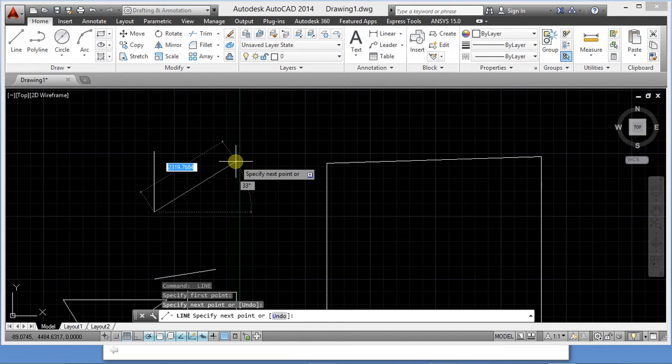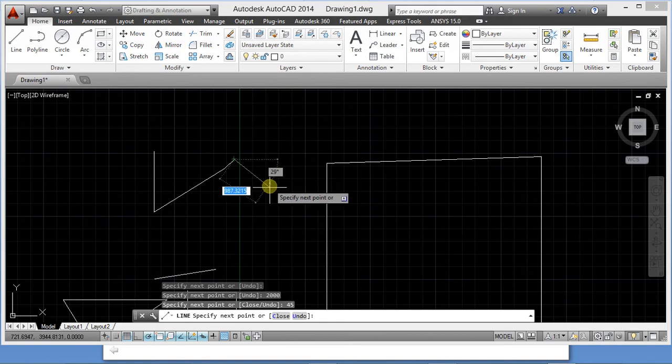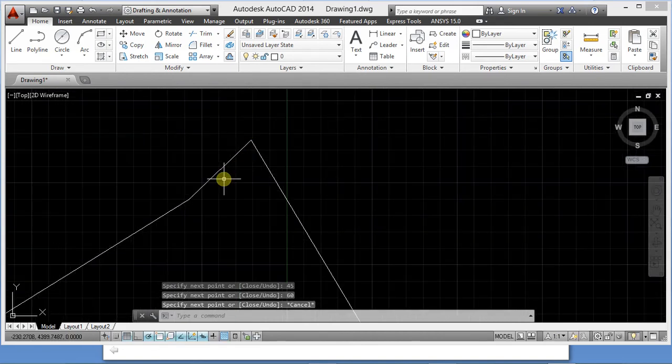Now you can use your tab key to put the length of the line. When I put 2000, it will draw that line by that distance. If you use your tab key again to activate the angle, assume I put 45, angle 45. You want to draw another line at an angle 45. Assume I want to draw 1000, let the line be at an angle of 60. Now it has drawn this line from this point, angle 60.